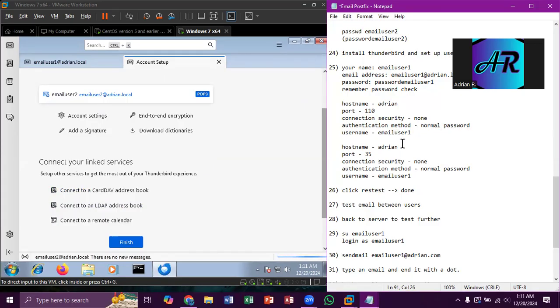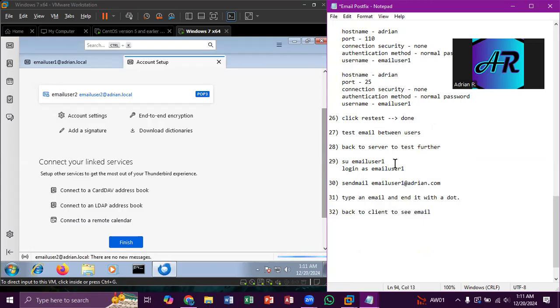Then you repeat again for the second time, Adrian as your host name, port 35, sorry, port 25. That was meant to be port 25. And repeat the same as above. After you have to click retest and it should work and then you click done.